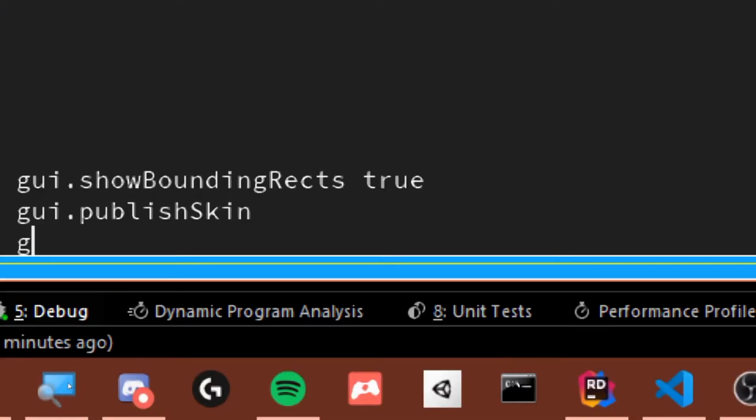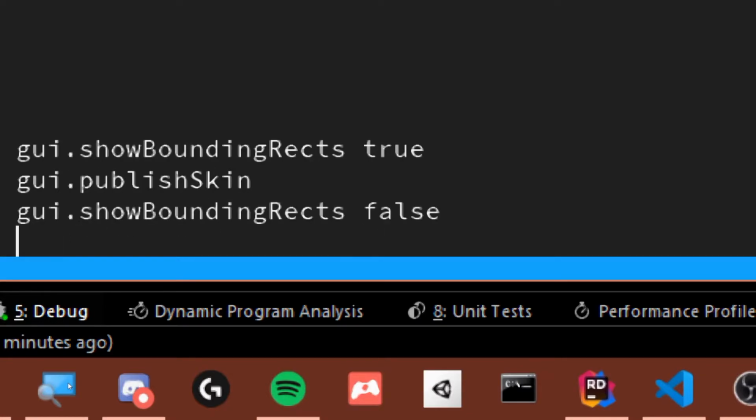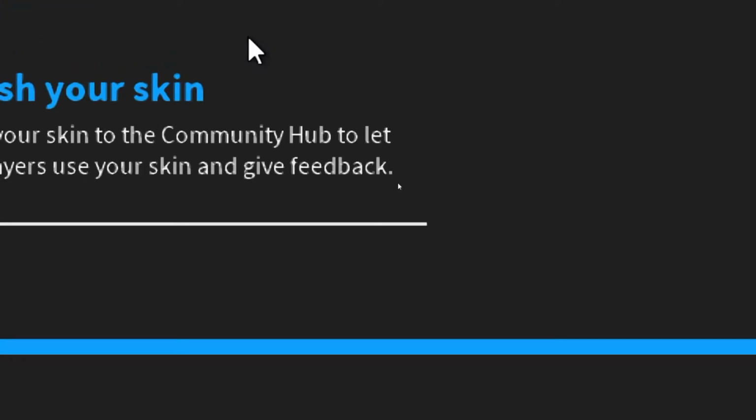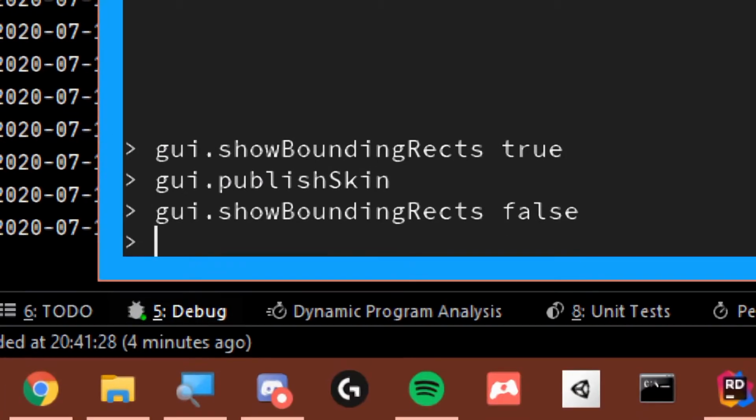Anyway, to turn off the bounding rectangles, all you have to do is GUI.showBoundingRects false, and that gets rid of them. So that works. That's cool. I like that. That's a very handy feature.